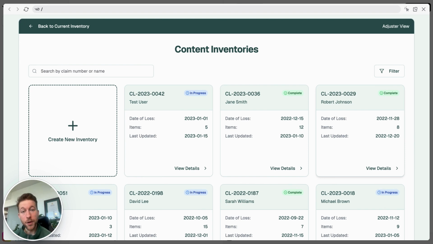Hi, I'm Chris. I'm the co-founder of Benjee, and today I'll be taking you through a solution that we built for insurance adjusters to manage content losses during property claims.